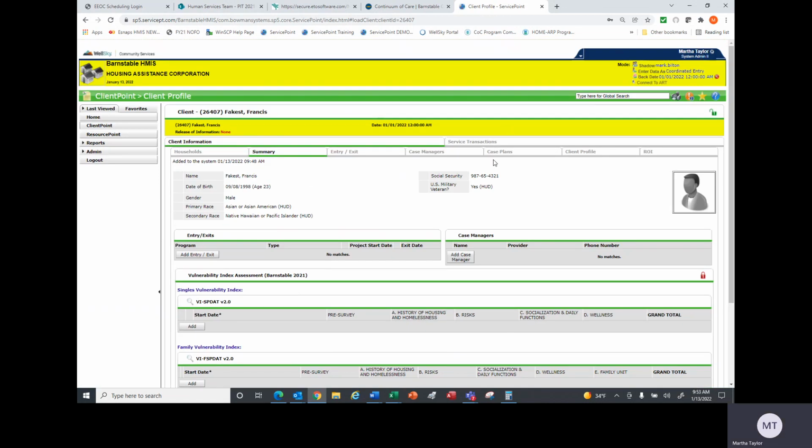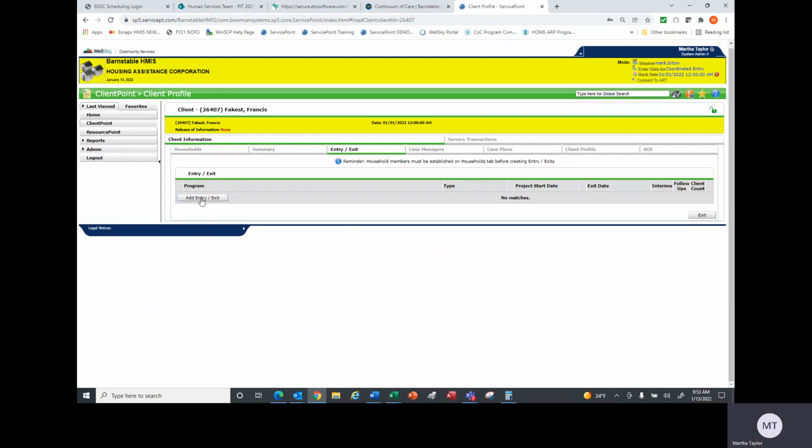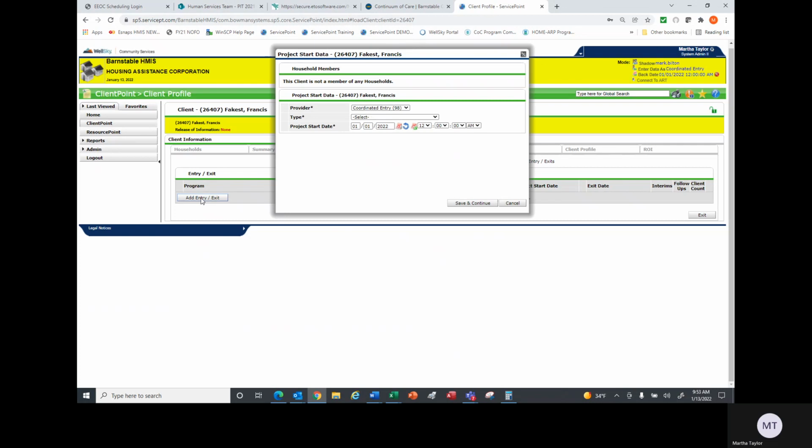On the client profile screen, click on Entry Exit, and then click on Add Entry Exit. In the Project Start Data pop-up, the project name and the entry date are already selected for you. You must select the project type, which has to be HUD, and click Save and Continue.